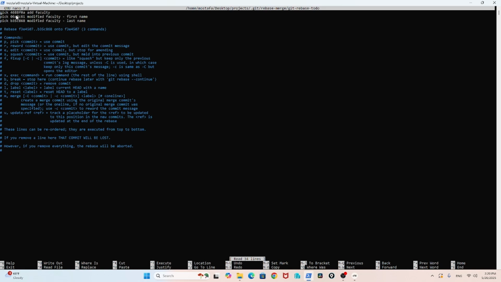It shows me there are 3 commands here, and you see the pick, pick, pick. Pick means choose those commands you want to be squashed. Okay. So I'm going to take these 2 commands, which is first name and last name. I'm going to remove pick and say s, which means squash. Second one, same too. I'm going to remove pick, say s. So these two s plus the first one is going to be one commit.